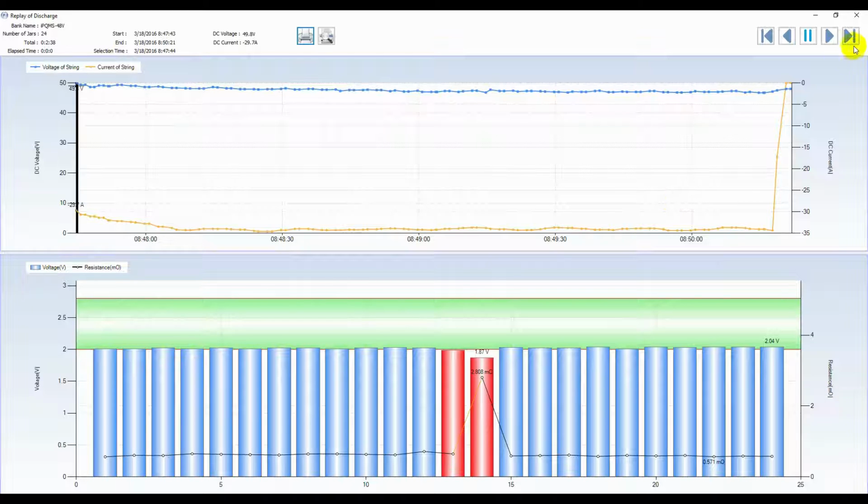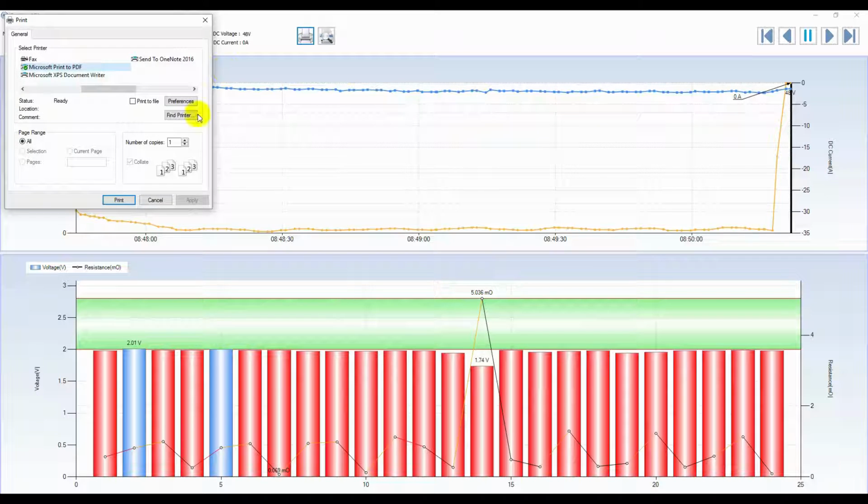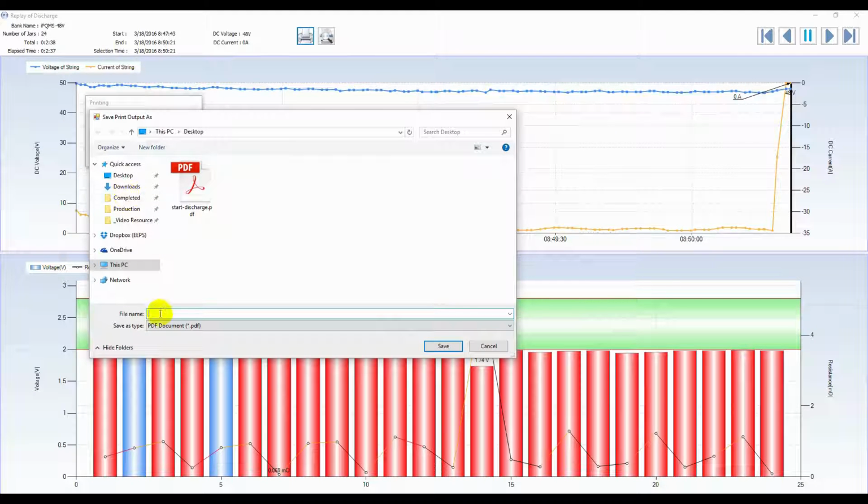Then, I'm going to hit the forward button to jump to the end of the test, click the print button, and export to a PDF. I'll name this file End Discharge.